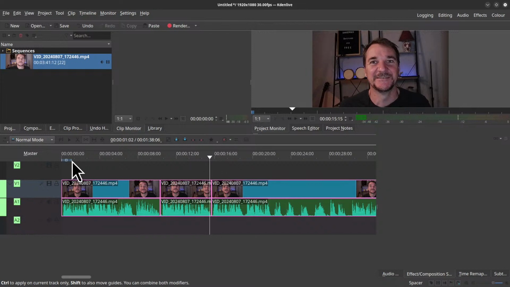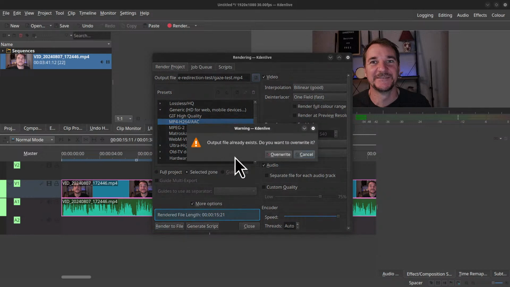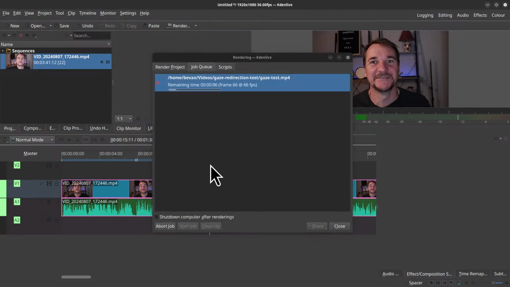Well, let's just extract. Let's just do that bit. Render project selected zone. Render to file. Overwrite.